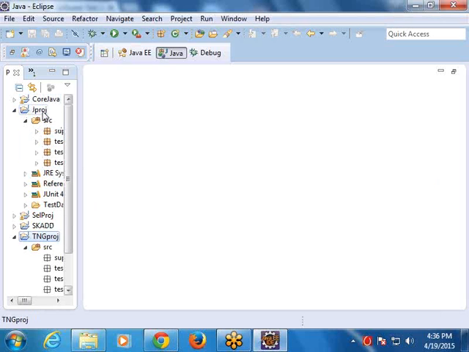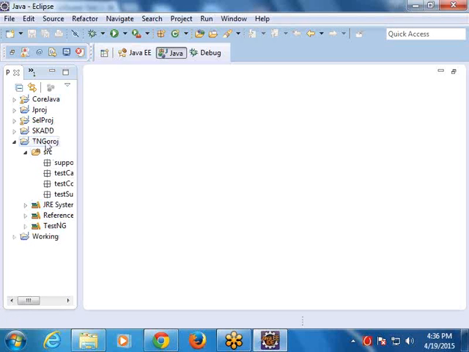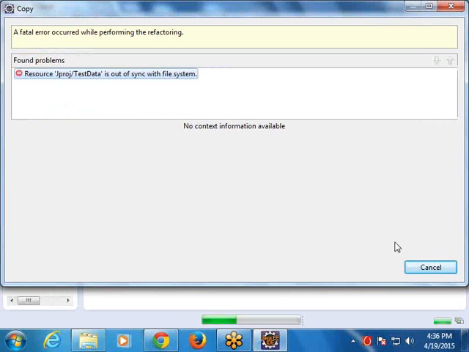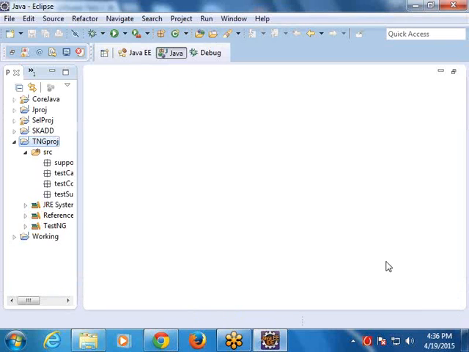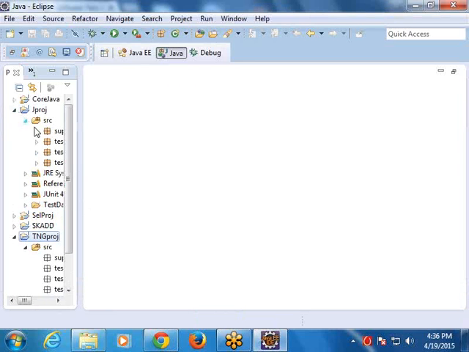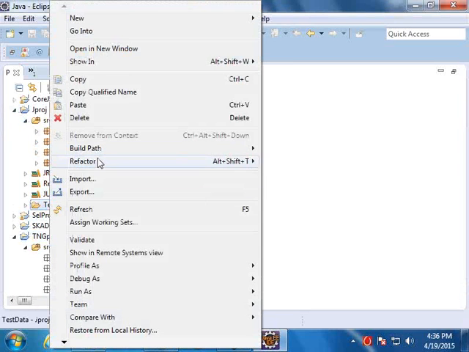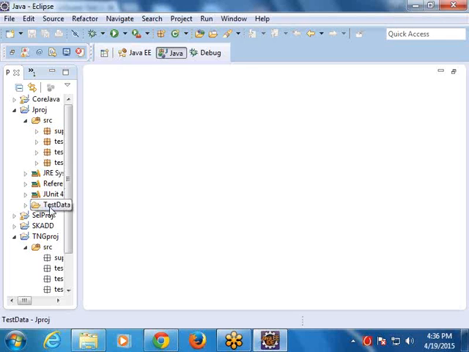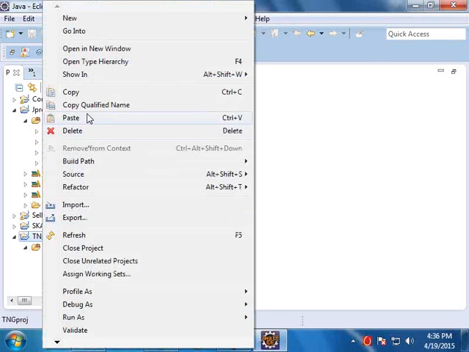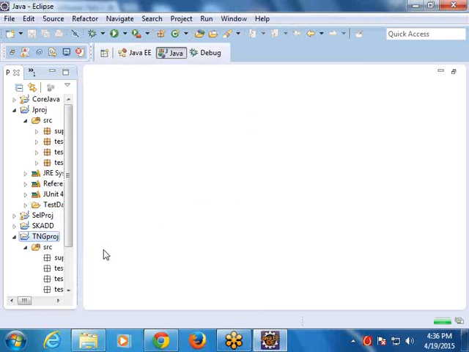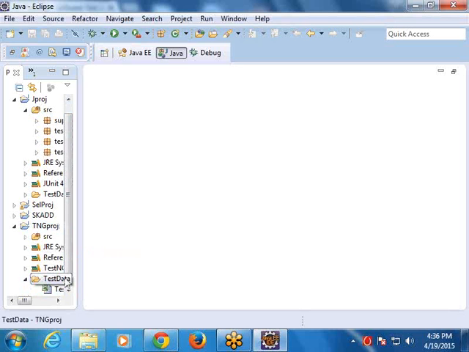Copy the folder from the JUnit project. I will copy this folder as it is. Copy this into the TestNG framework. Refresh. Yeah, done. Copy it. Okay.